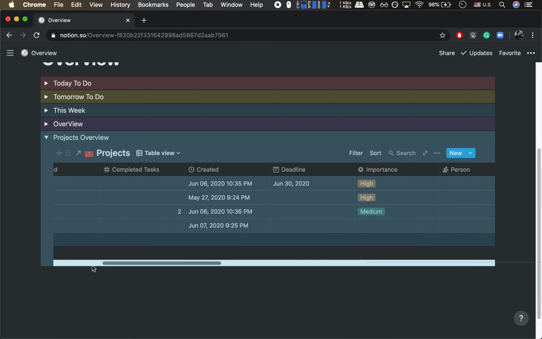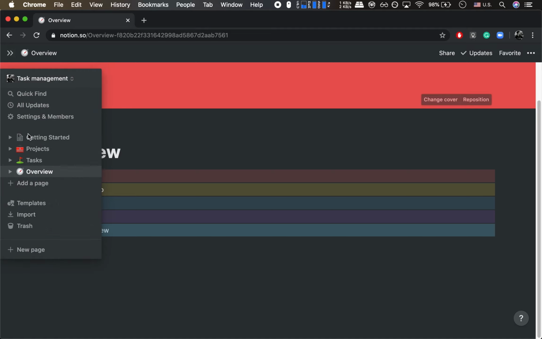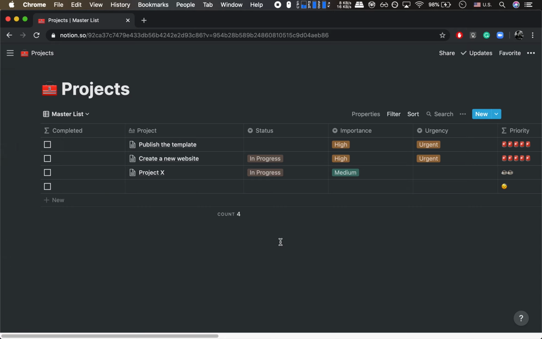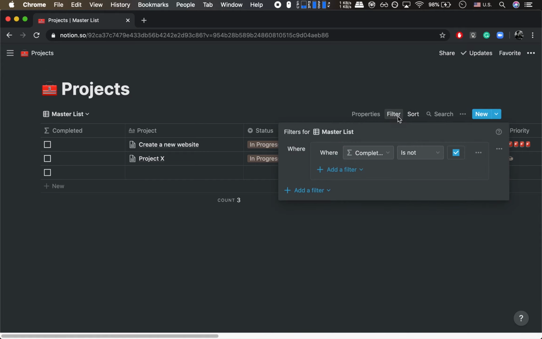So I'm going to show you from where we pull in the data. Over here, I've added this from my project database. So you have the task database here, and then you have the project database here. If you look at the project database, you have completed, which is a formula based on the status. So if I change this one to completed, it just goes away because I've filtered the ones that are completed. I don't want it to show.